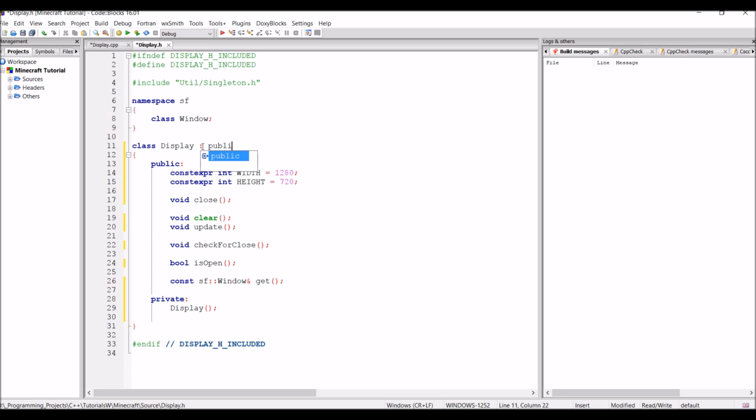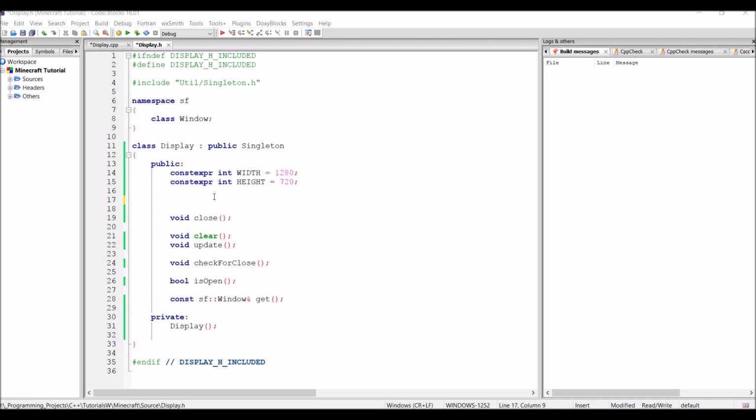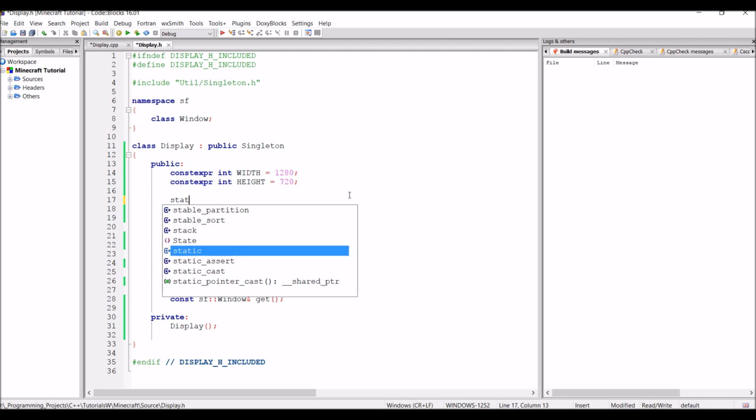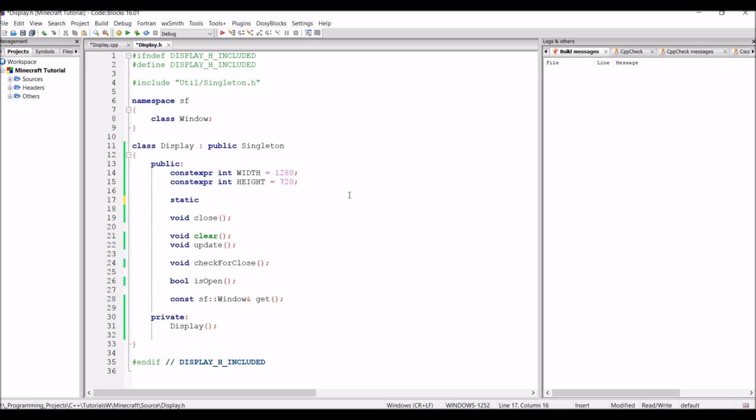And the next important step is probably to actually inherit from the singleton class. So let's just go ahead and make the display class inherit from the singleton class now. So the next step is to actually add a get function so we can actually get the class from the singleton. So that has to be a public static function that returns a reference to the display called static display, and it's just going to be called get.